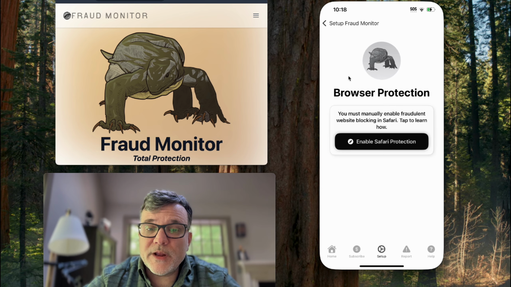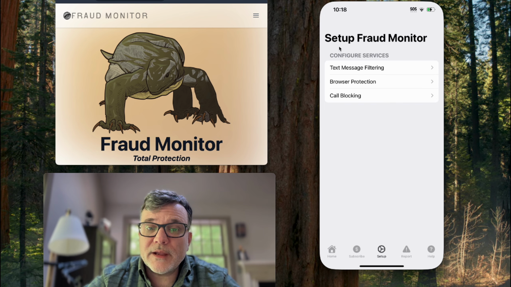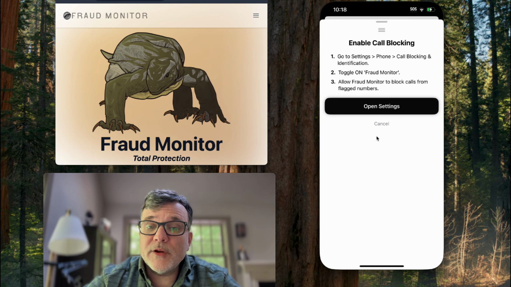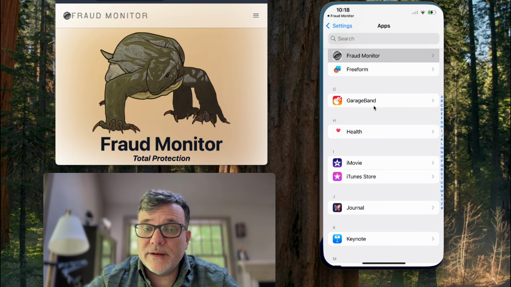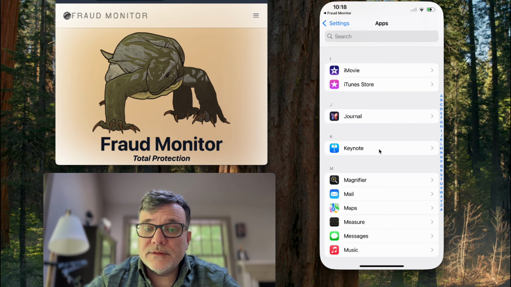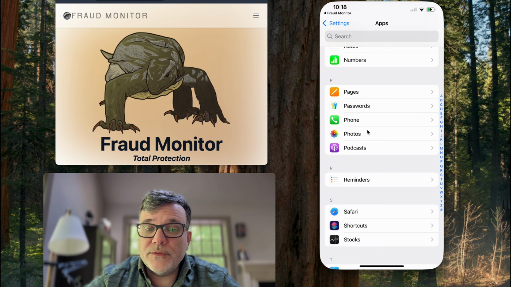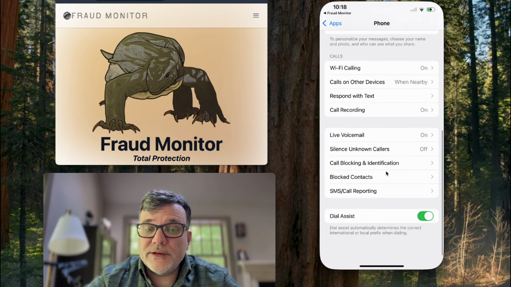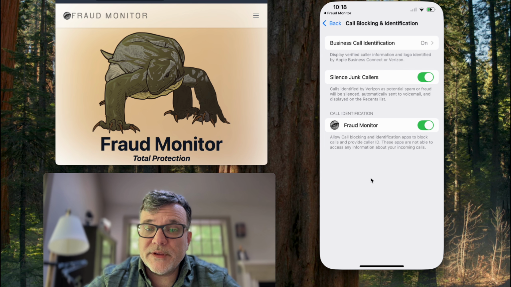Let's go back to Fraud Monitor, go back, go to call blocking, click on enable call blocking. So let's go ahead and do that. Let's go to open settings, go back to apps, scroll down to phone, and then scroll down until you find call blocking and identification, and you want to turn Fraud Monitor on.